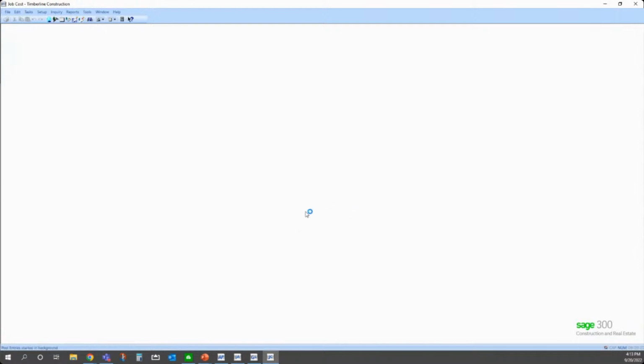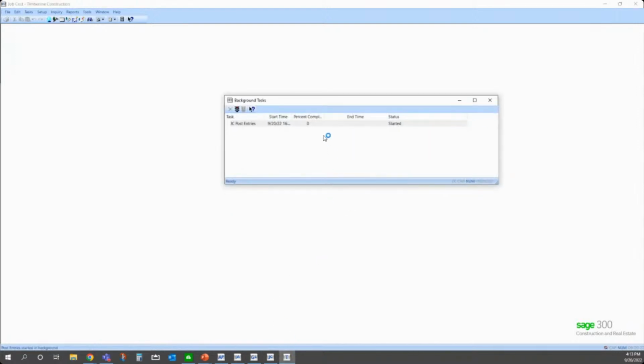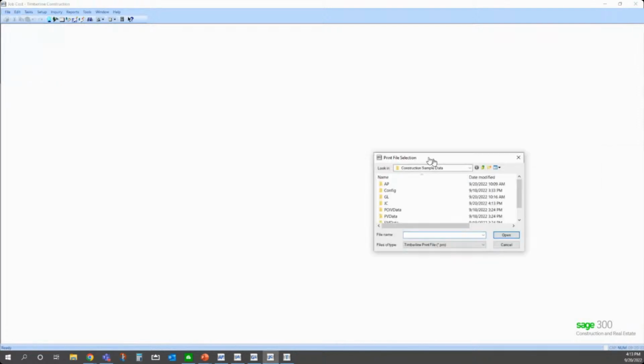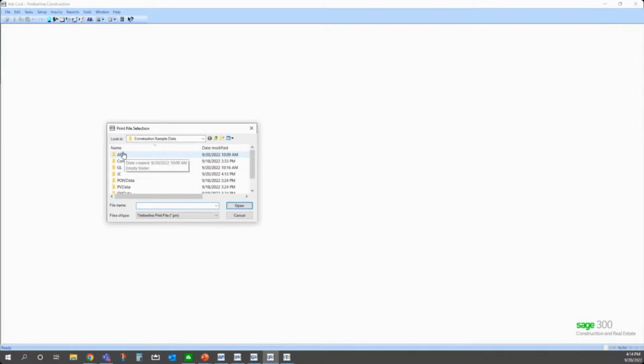So I'm going to click start. The system's going to try and post. And now I'm going to go to my printouts, which is under file printouts. And it's on my other screen. Sorry about that. The way this is set up in my system, it's going to go into the module that I'm in. So it put that printout in job cost. And you'll notice here it is right here. The last posting is labeled by date and time.